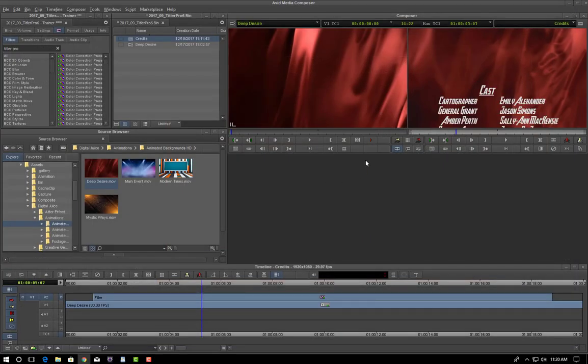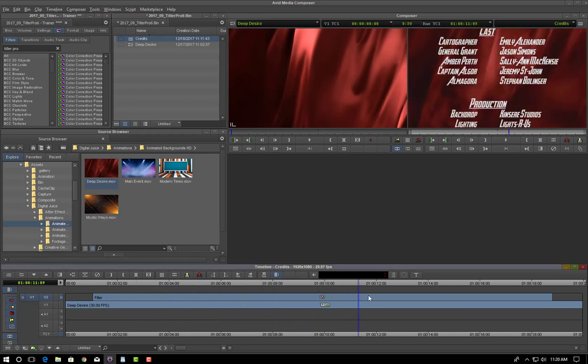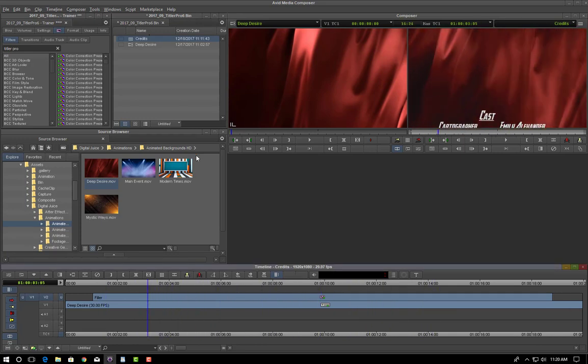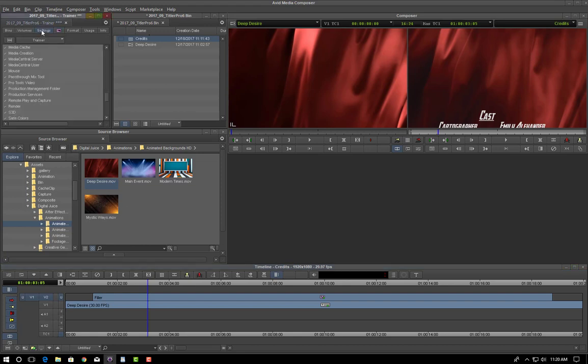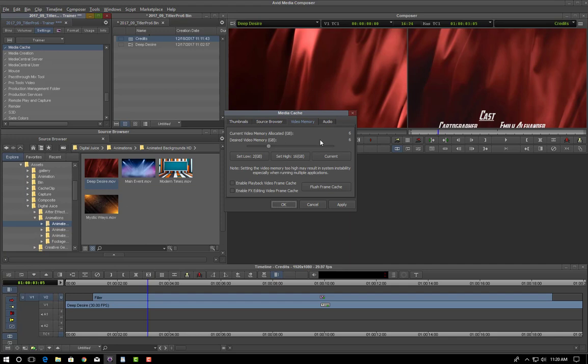Now, if you're using a very recent version of Media Composer, see, that's very nice. Here's my title. I'll warn you that you should probably go into settings under the media cache and make sure that your current video caching is actually disabled. So make sure these are both unchecked.